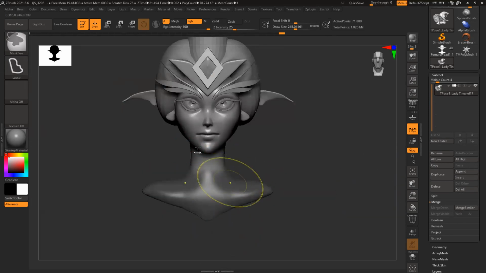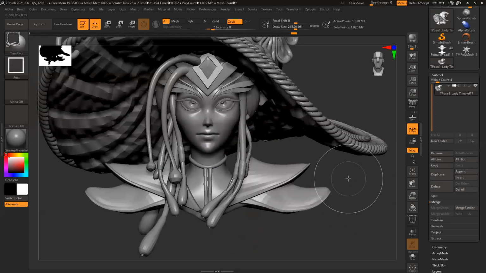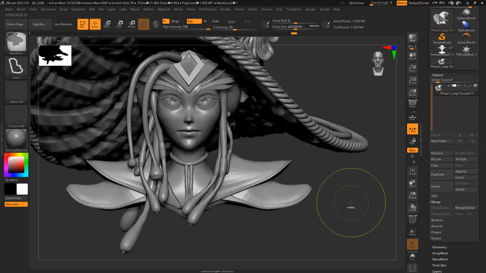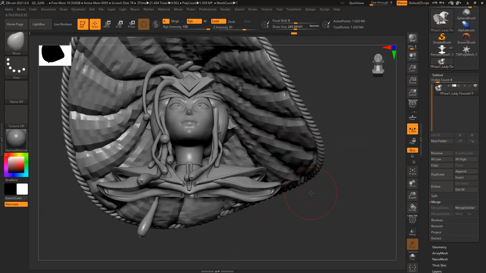Control click on the mask. It will soften the mask. Control Shift click outside. Control click on the mask. That's it. Okay, now I have the mask for the head and neck, and now I have to hide the body.